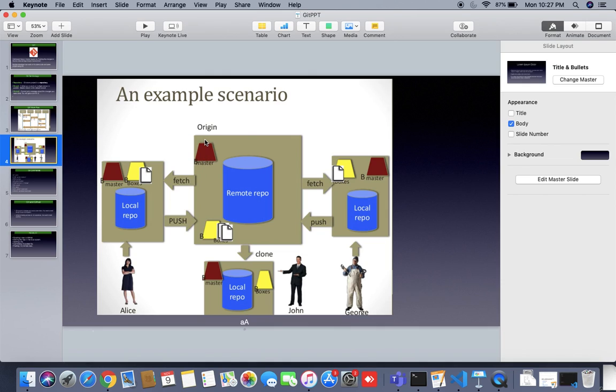What will happen first? Your team lead or someone will create a remote repo. Your first job is to clone it. Everyone will clone the repo. When you clone, a local repo is created, and Alice started working, and John started working on the project. Whenever John changes something, he will push it to the remote repo.